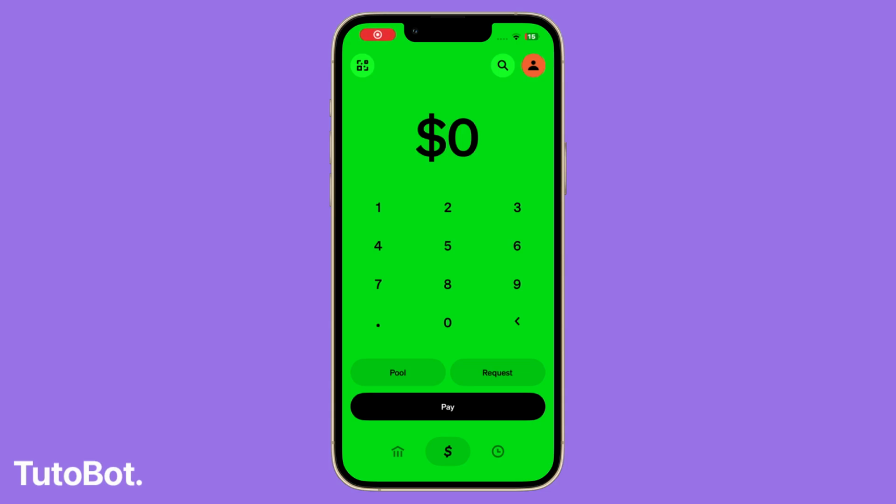Hey guys, in this video, I will show you how to add money without debit card on Cash App. Alright, so let's begin with the video. So, in order to add money to Cash App without a debit card, you have a few different options.